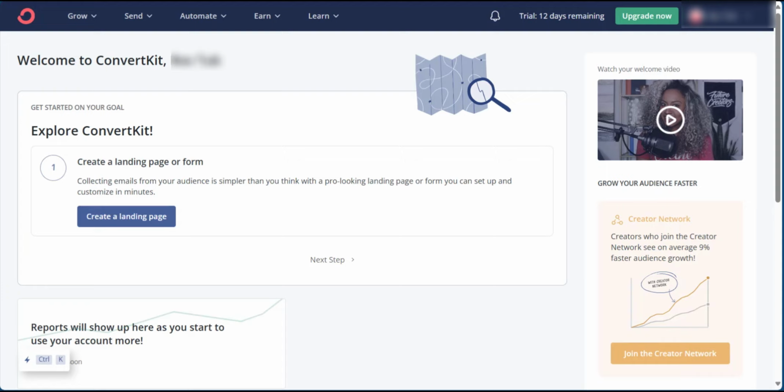Hello guys, in this tutorial we're going to be showing you how to integrate Convertkit with landing page. Now here in the dashboard, of course, you can see Explore Convertkit and you can see the first option here, create a landing page or form.